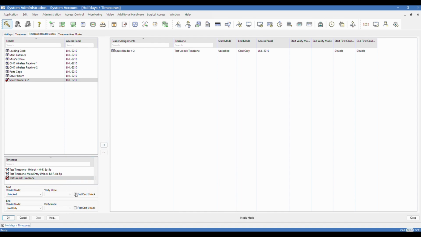First card unlock is really the only other one I'll talk about. If you're going to use first card unlock, what is that feature? We'll talk more about that in a different video, but that's for periods of time where nobody comes into the building. Do you want the door to actually unlock if no one comes in? So you can enable this feature. There's a couple requirements. If you use first card unlock, you actually would put the start mode of card only, and then you would check that box.